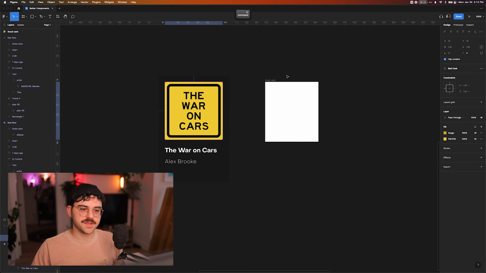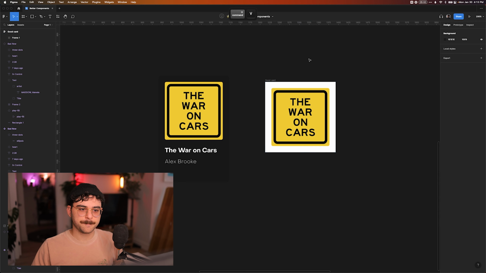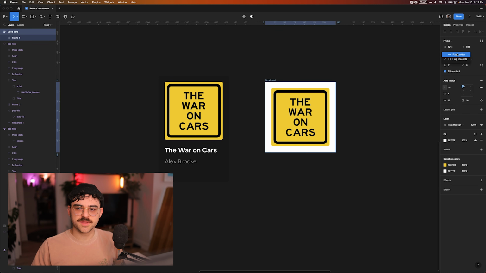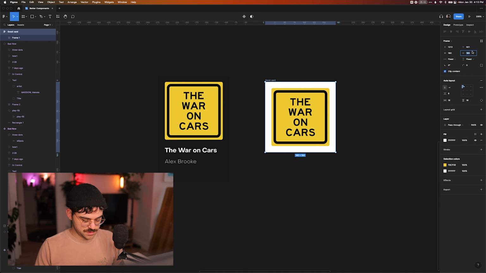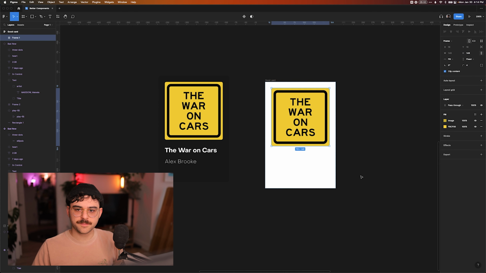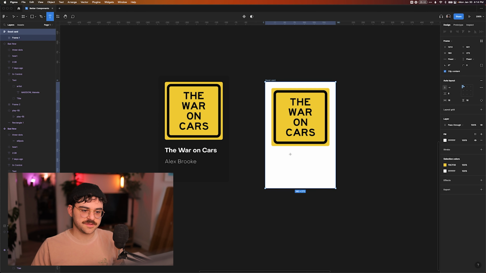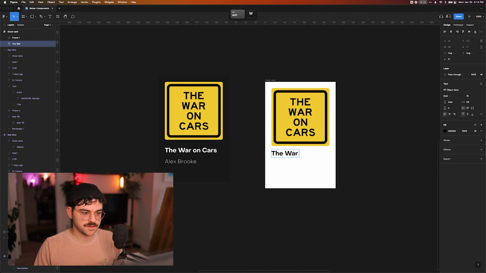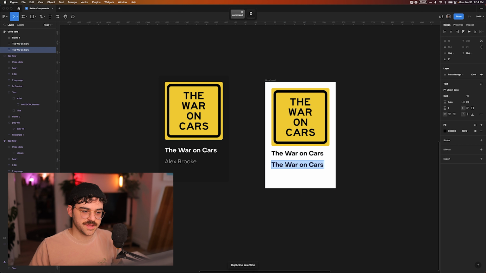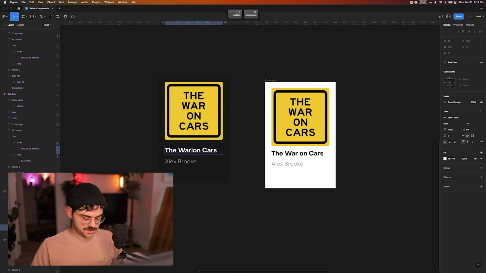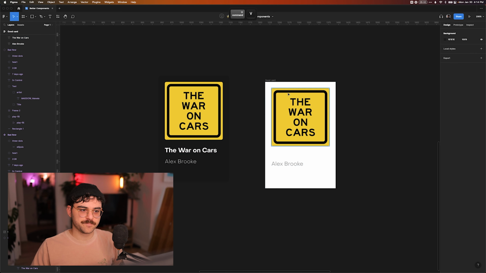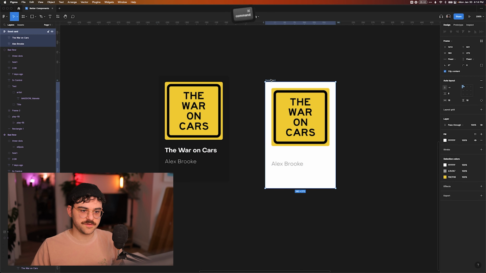So from here, I'm just going to take the image that already exists and pop it in here. And we'll just make this a fixed width and a fixed height, because that's what we have in Spotify. The height of 272. This should fill container. And then we're going to put some text in here. The war on cars. Great podcast, by the way. And more text. Alex Brooke. And I'll just copy the style here, and same for this. And then finally, I'll copy the style of this card.